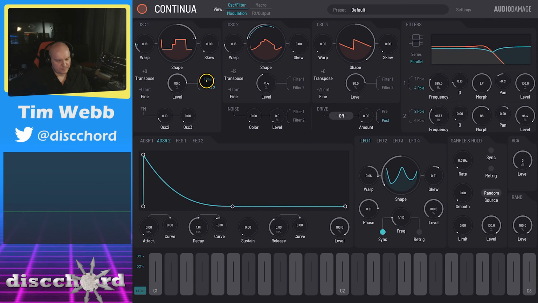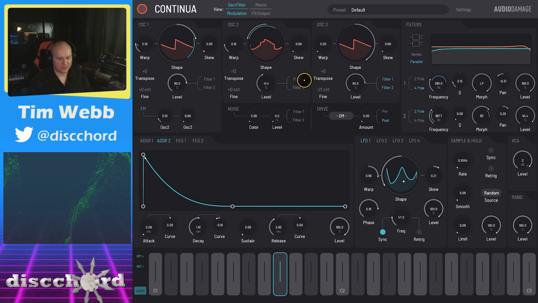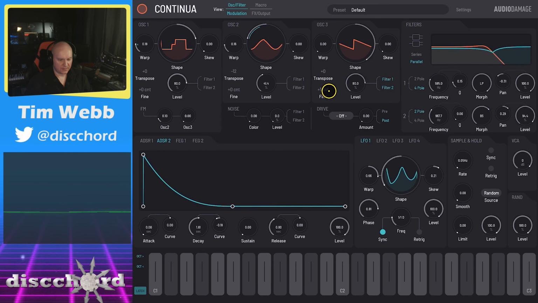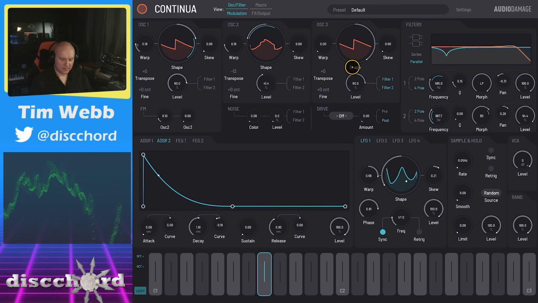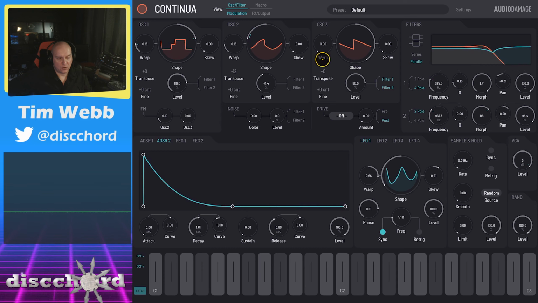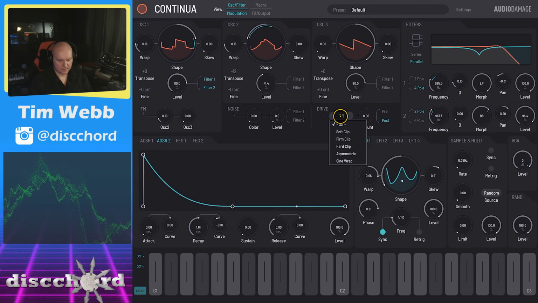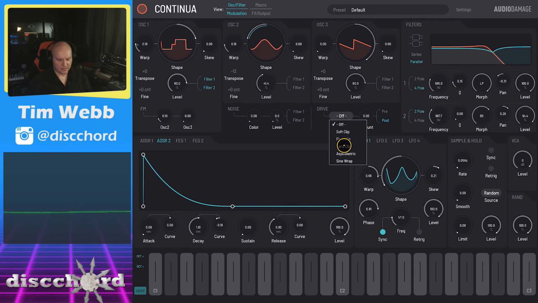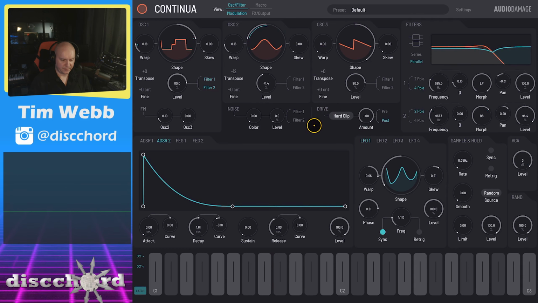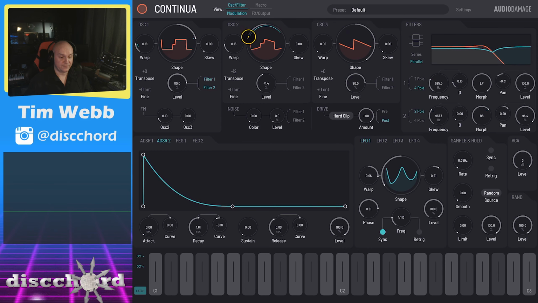And for this last one, let's see what we can do with it. So once again, just a basic saw here, gonna get rid of this detuning. Oh, the drive here affects all of the oscillators. So we're just listening to the first oscillator here. Right, that's what it sounds like. Let's add a dramatic hard clip just so you can really hear the difference. Okay, so even though it's underneath oscillator 3, it's affecting all of them. So you got to watch that. It's basically taking everything that's going before the filter or after the filter.